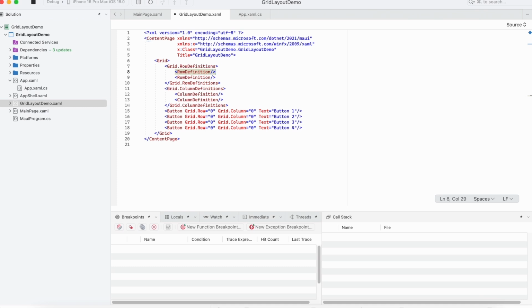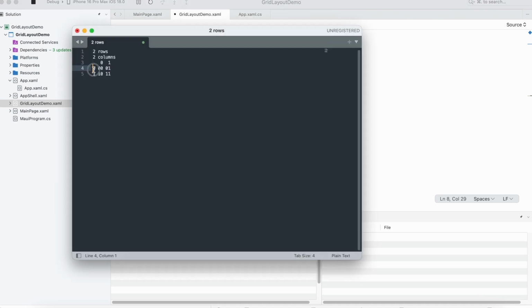Let me show you with an example. If you see here we have two rows and similarly we have two columns. But if we use their combinations, here we have a matrix-like structure where we have four positions available where we can place our buttons. So the positions available are 0, 0, 0, 1, 1, 0, and 1, 1.